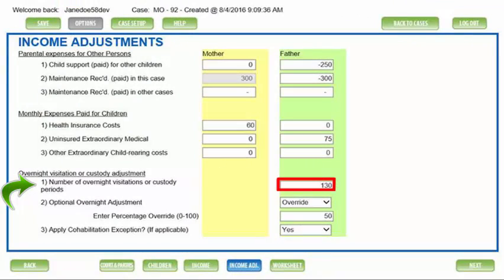Enter the number of overnights during visitation or custody periods by the non-custodial parent. The program will automatically calculate the percent and adjustment to be applied. A parent paying child support is entitled to a reduction in the amount of the support for the children's costs to that parent during overnight visitation or custody.